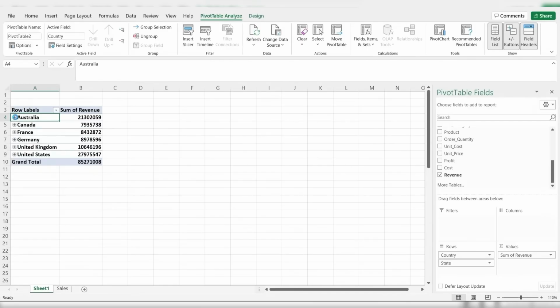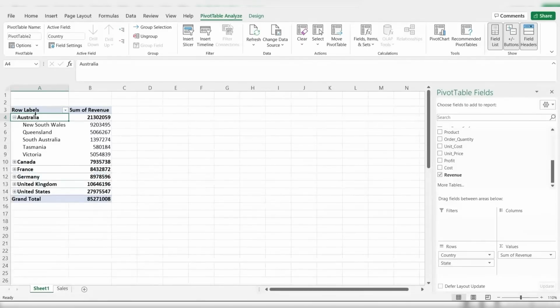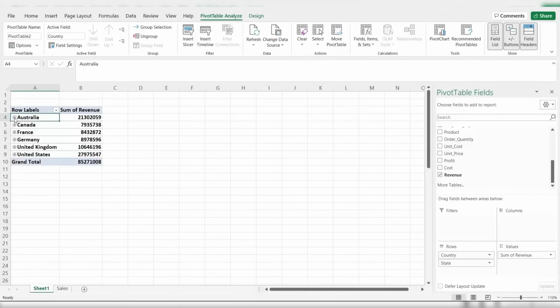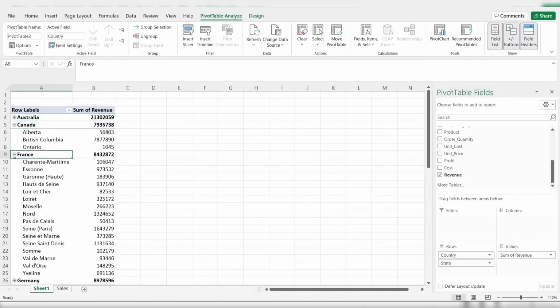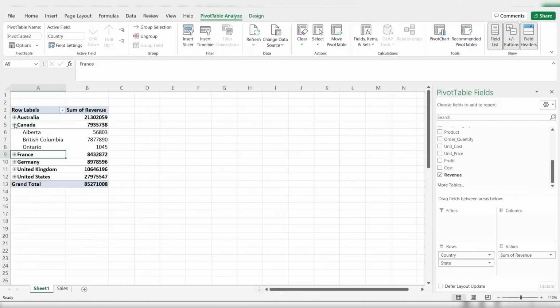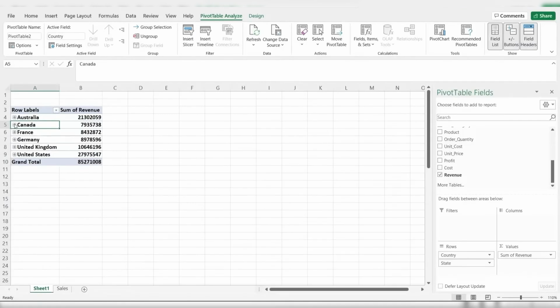Now, if we drop down right here, we can see that in Australia, New South Wales had $9,203,495. Queensland had $5 million, et cetera. So now we can break it down. We don't just have to look at Australia. We can now drill down even further to the actual state, is what they're calling it, within Australia. It's super useful, and you can do that for every single one. So we can look at Canada, we can look at France, and we can really drill down into the revenue for each of these countries as well as the states within them.